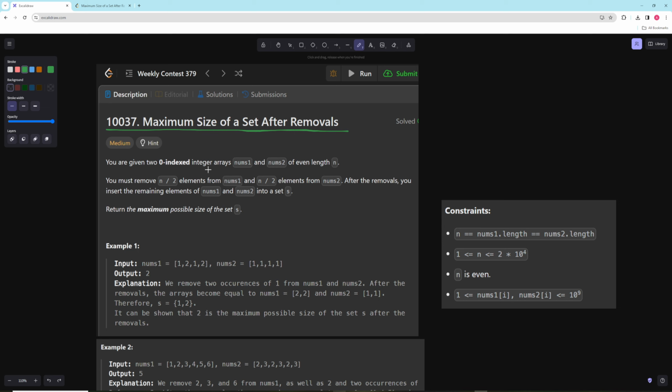So you're given two zero-indexed integer arrays nums1 and nums2 of even length n. You must remove n over two elements from nums1 and n over two elements from nums2. After the removals, you insert the remaining elements of nums1 and nums2 into set S. Return the maximum possible size of set S.